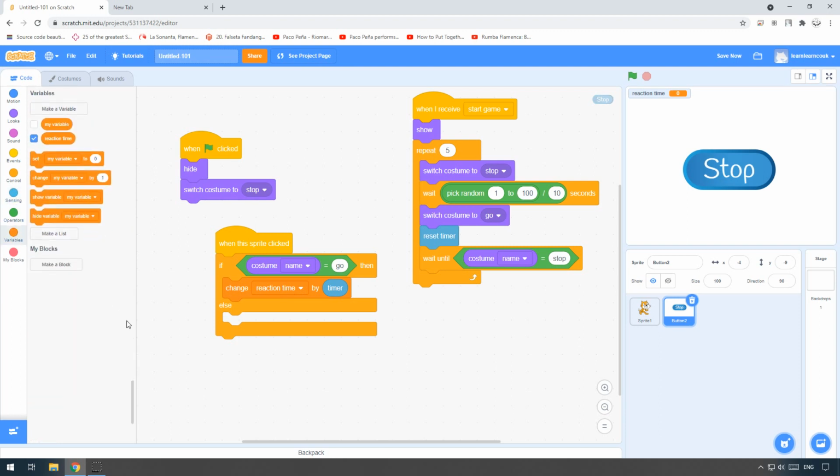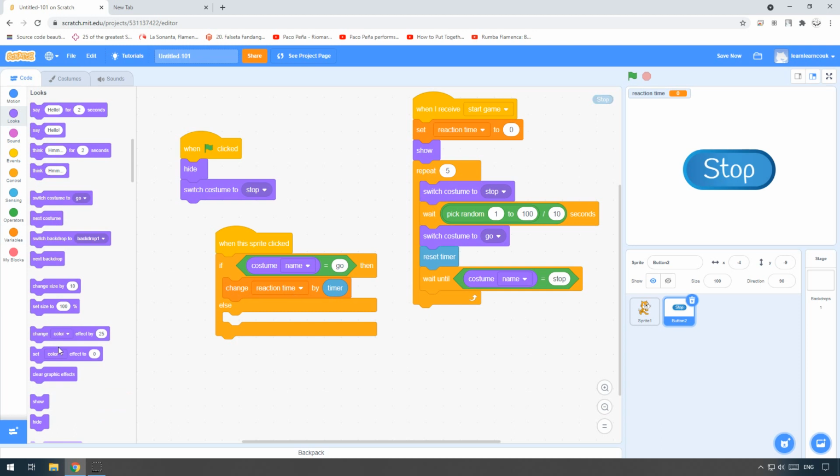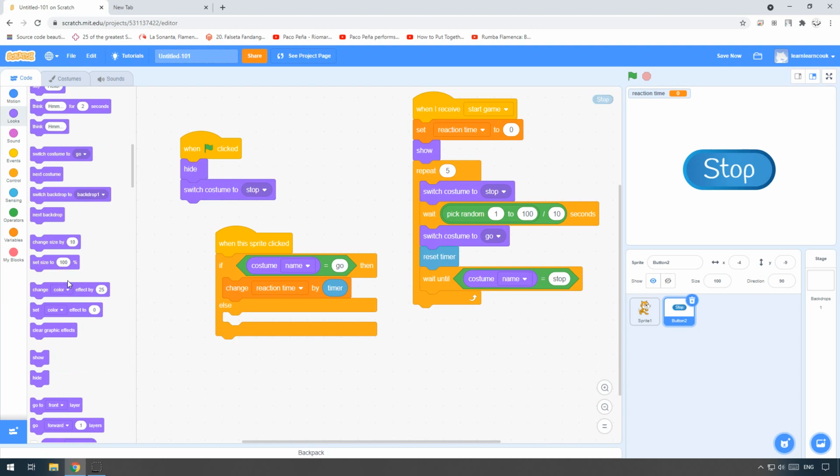Good. Brilliant. So that's okay, but because we got this change reaction time by the timer, what we also need to make sure we do as well is at the very start of the game, when we receive start game, we better reset the reaction time back to 0, because otherwise it's going to keep on counting up from the previous time. So that's no good. So we change reaction time by the timer, which is good. Excellent. And then what we do is we switch the costume back to stop. There we go. Where's my stop gone? So change costume to stop.